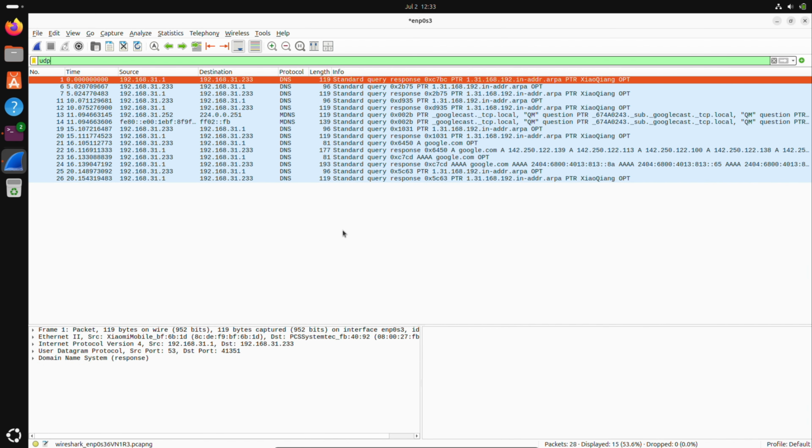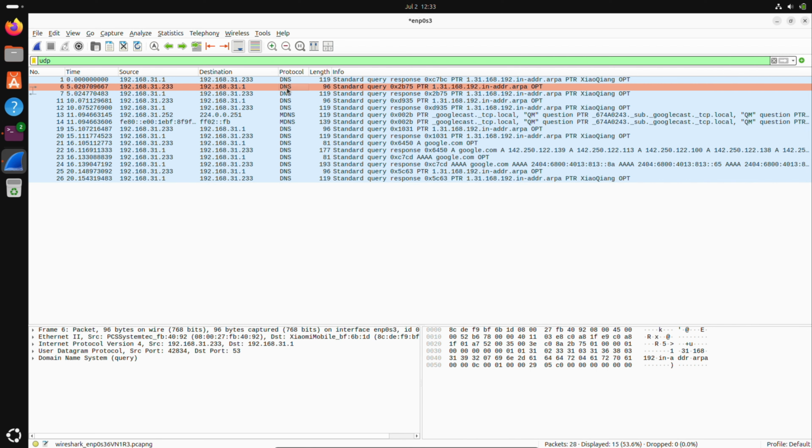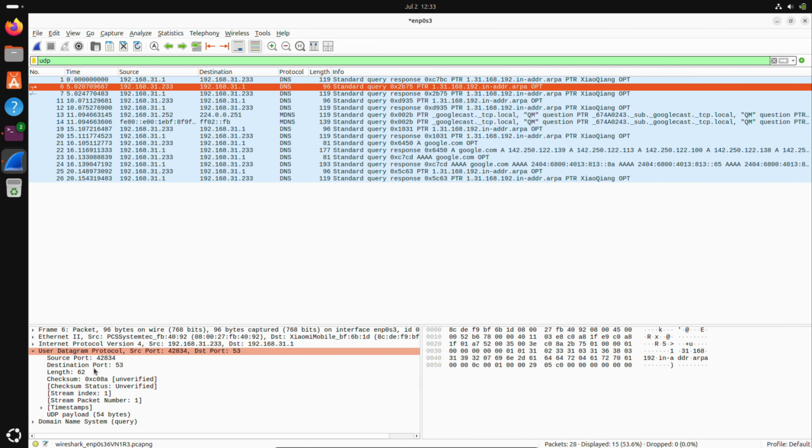Unlike TCP, there is no connection establishment. There are no SYN, SYN-ACK or ACK packets. Instead, UDP simply sends the request immediately. Let's open the DNS query packet and expand the User Datagram Protocol section.